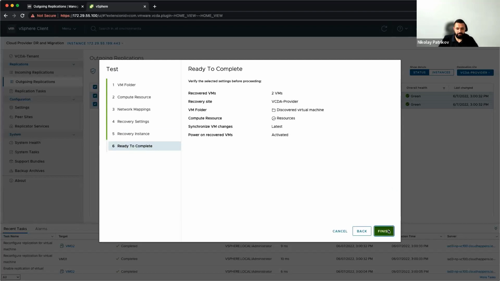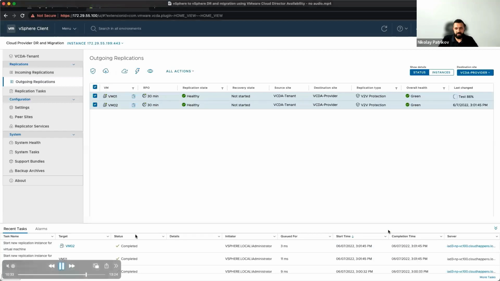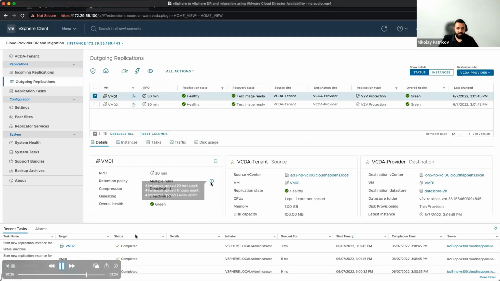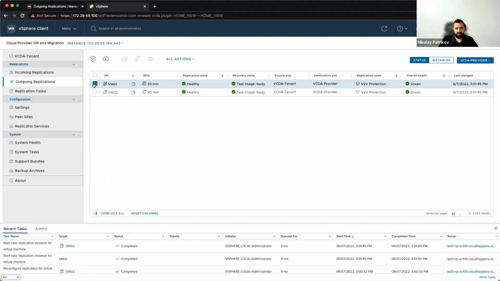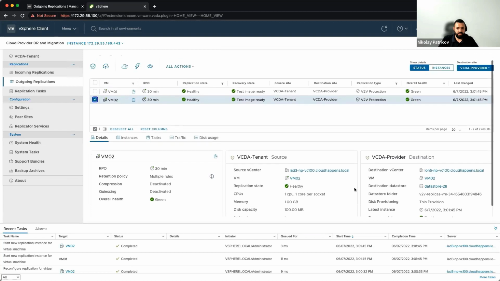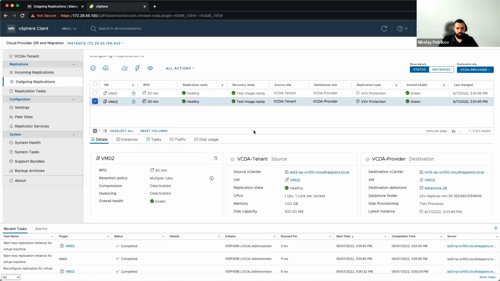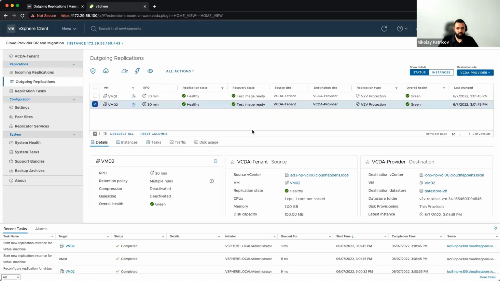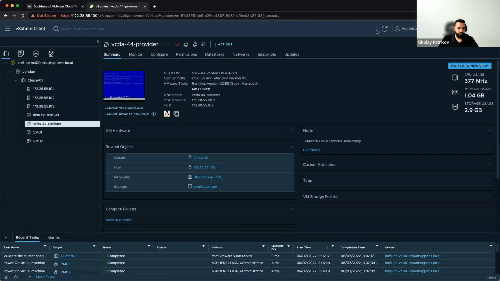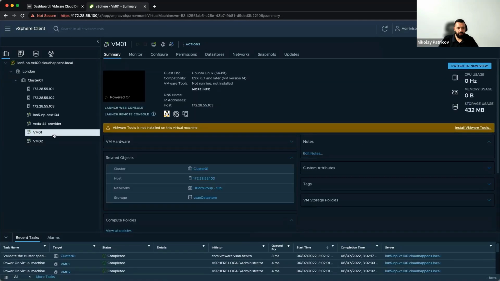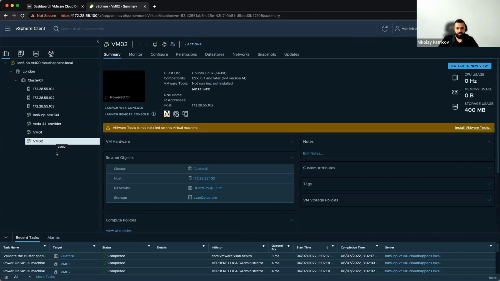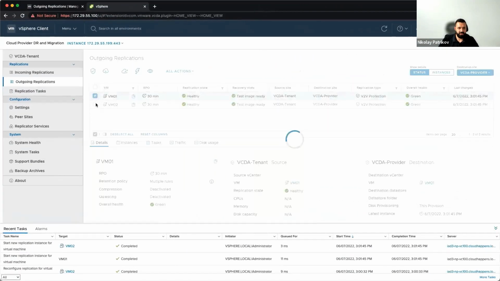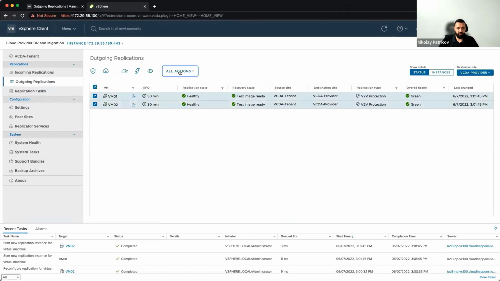And then after we start the test and it's completed, the source workloads are not affected, so they don't even know a test is going on. On the destination side, we are able to see the VMs powered on, and we can verify that everything with them is okay, that the applications are accessible and properly working, and we can make sure that this instance, for example, is good for failover.